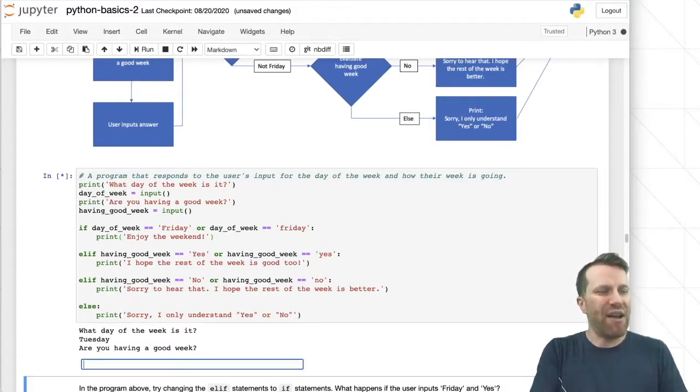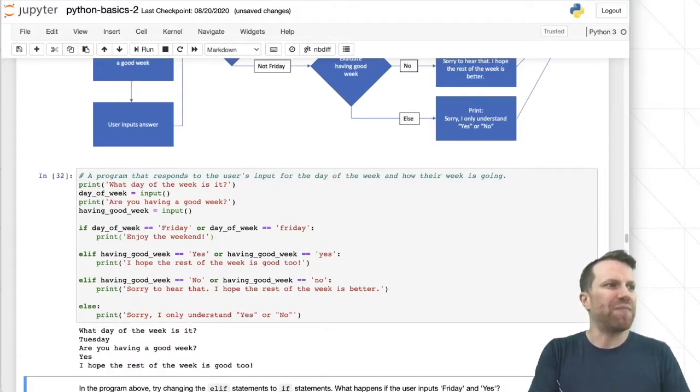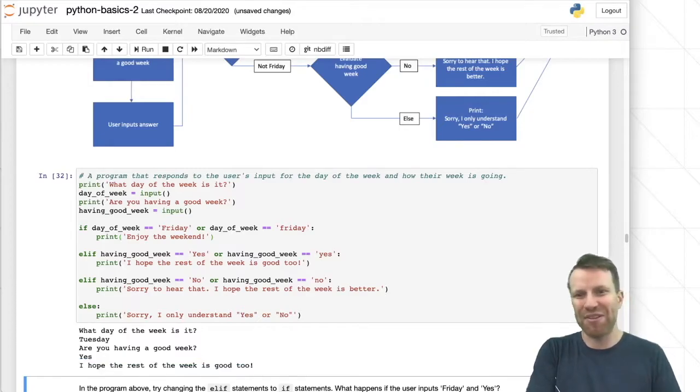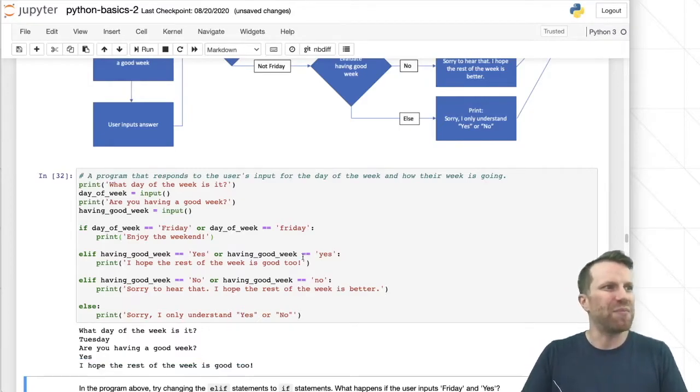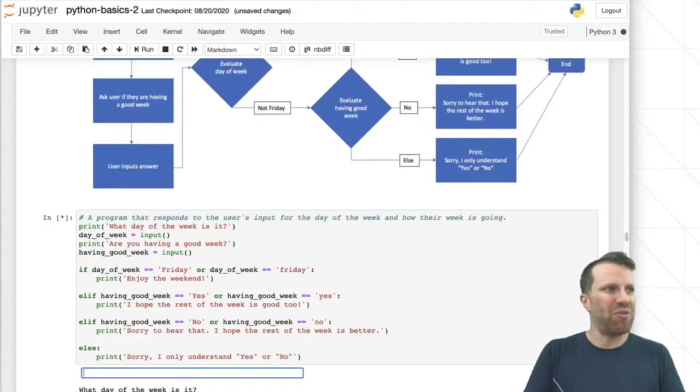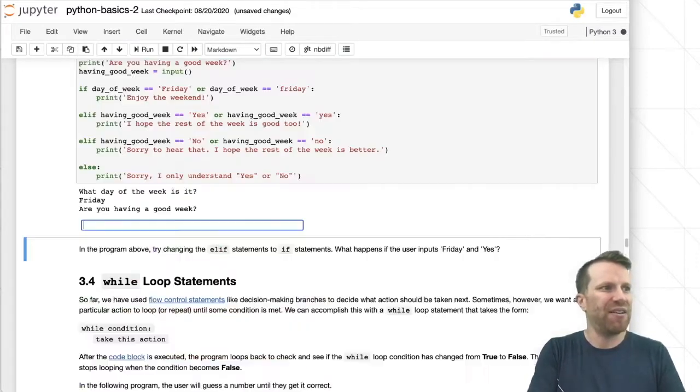And so are you having a good week? Yeah, I'm having a good week. So I'm going to put in yes. And it says I hope the rest of the week is good too. Great. So let's try an example where it's Friday.